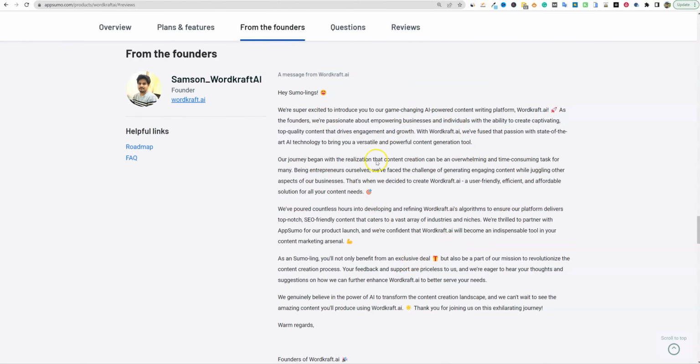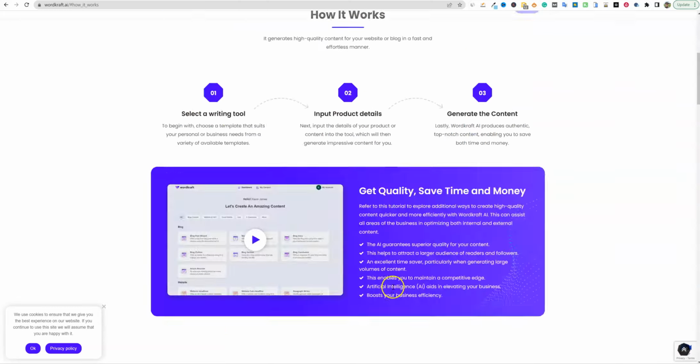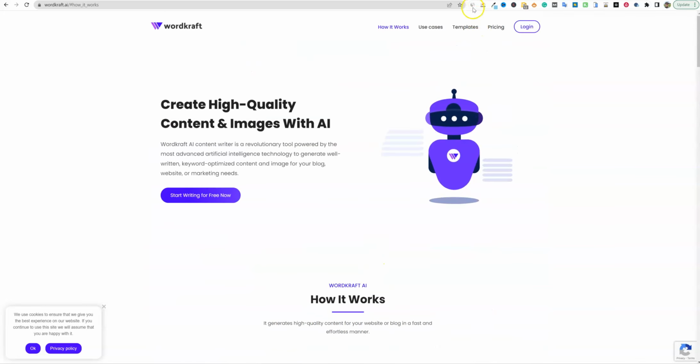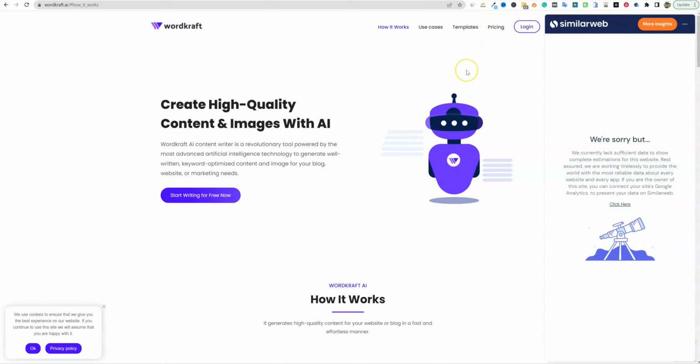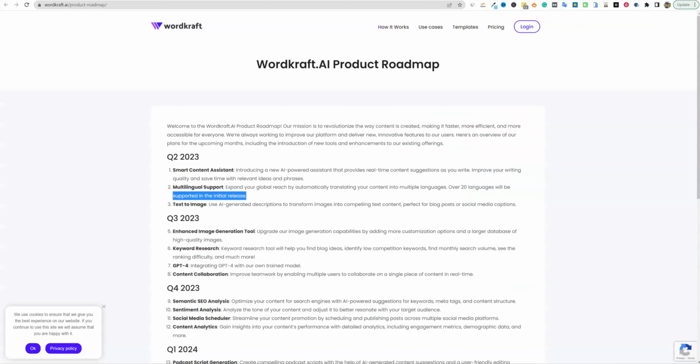You can read what the founders say right here. They do have a public roadmap and an FAQ we can go look at real quick. We'll go look at the site real quick. Create high quality content and images with AI. I come over here. I've watched the video. Everything seems pretty clean, put together. Not the most stunning website or anything like that, but it probably gets the job done. I'll come over here.